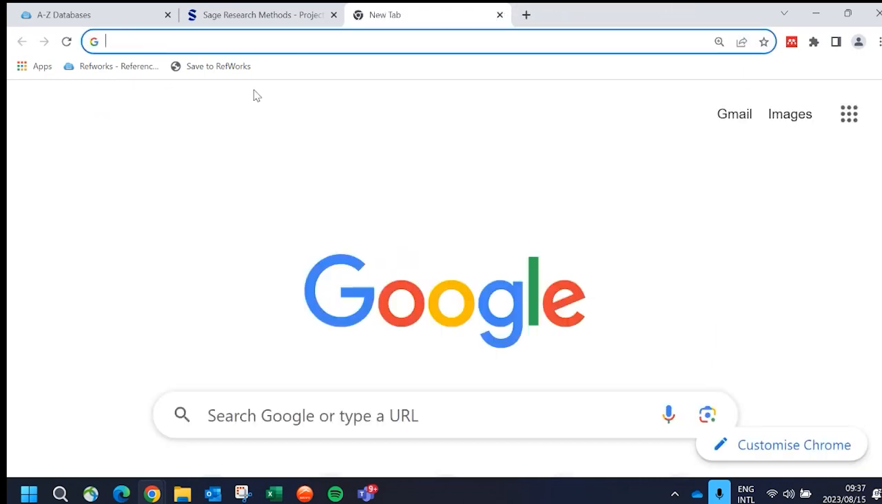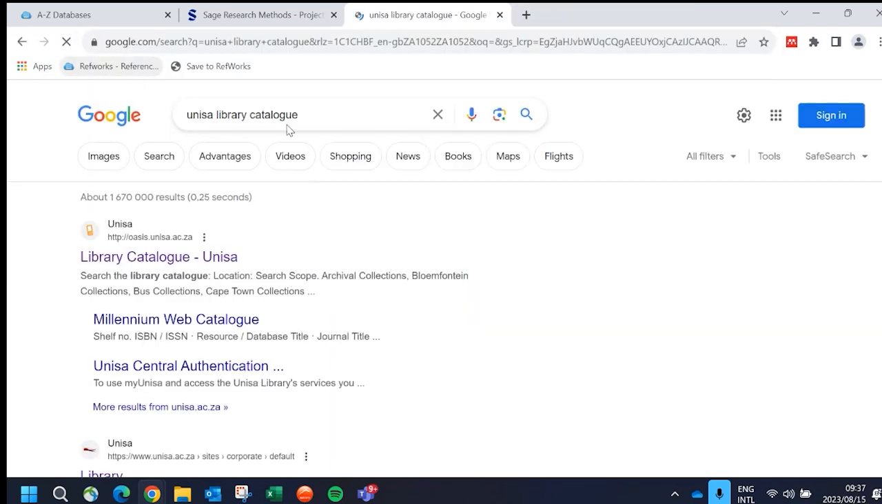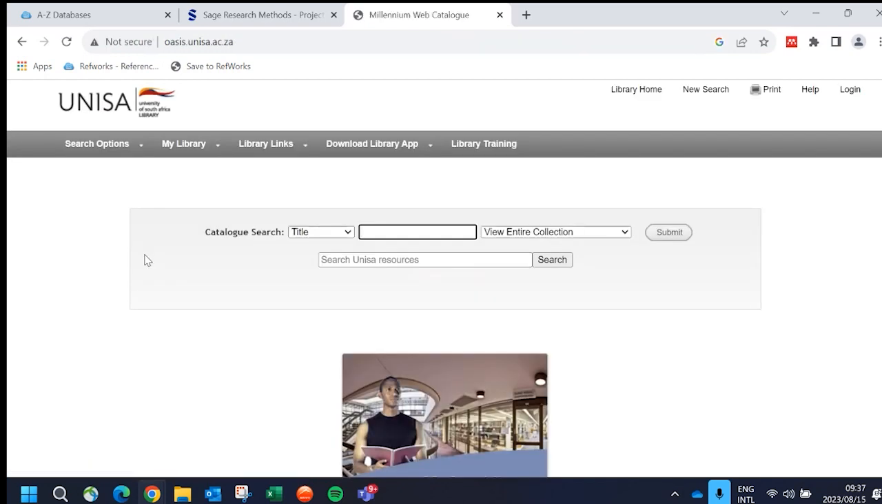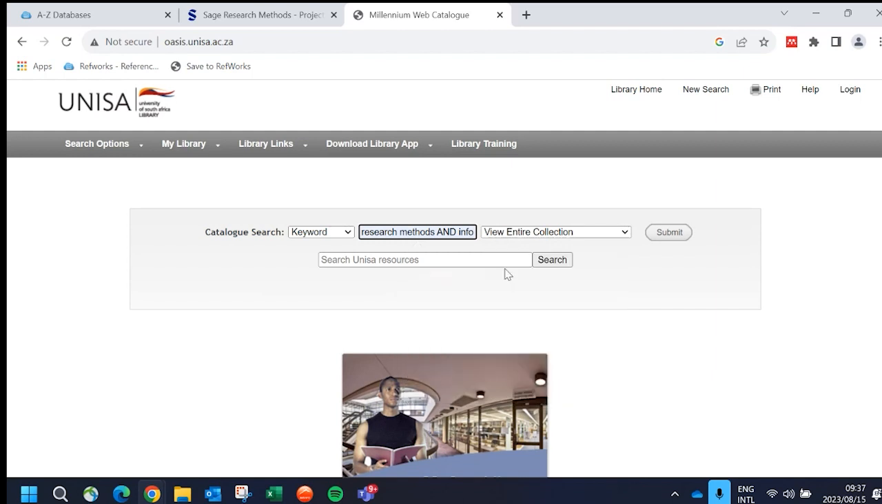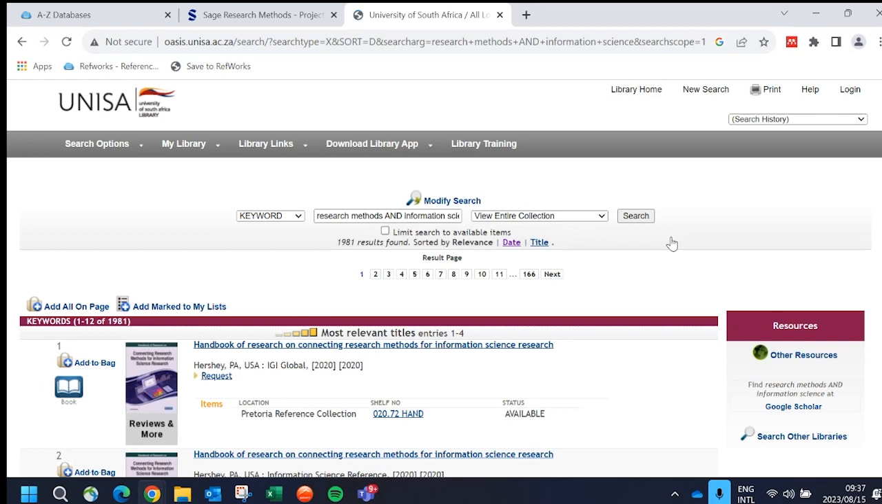I'm going to close this because it's so slow. I'll start with the catalog, where you're going to search for either print or ebooks on your specific topic. So you go to the library's catalog under the keyword search, and you say, I'm looking for research methods in my own discipline. It can be psychology, health studies, education, agriculture, whatever you are registered for. Remember, this is a keyword search. It's going to be too broad, and then I submit. So the system will give me whatever. A keyword search is actually very broad.